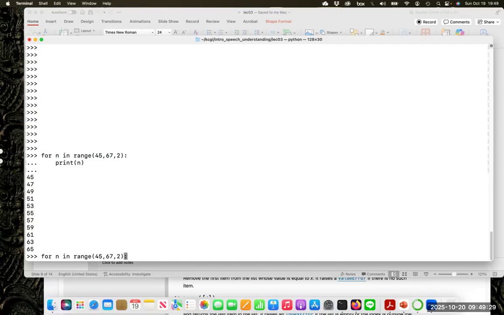The range can also be negative. I can make it -2, and let's start at 67 and go to 45 with a step size of -2. You can see that it starts at 67 and then goes almost to 45, but stops just before it gets to 45. So if you want to have the same functionality that you would have in a for loop in the C programming language, the way that you do it is by using a range object.